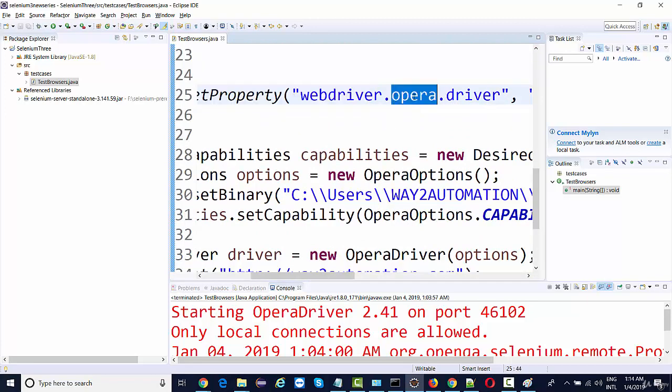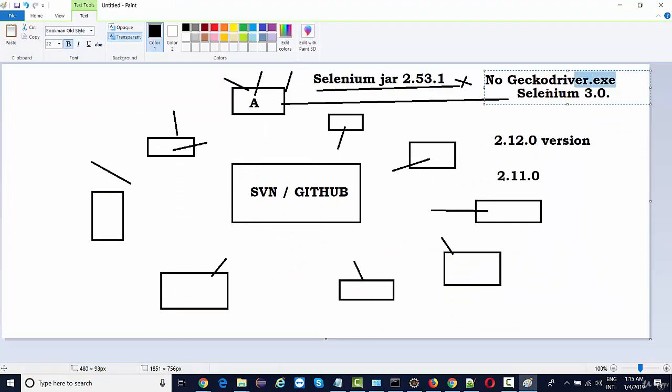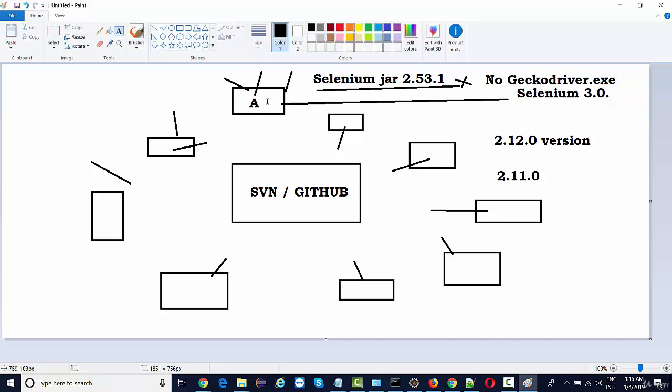Instead of Opera, we have used Gecko driver, right? So now Selenium 3 came into the market. I started using Selenium 3 and I have updated my code related to Selenium 3. And there were many new classes that were introduced that I have used in my project. But the rest of the team is still working on Selenium 2.53.1, right?